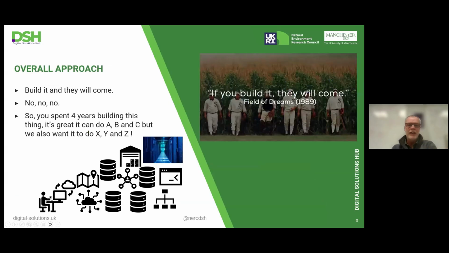But one of the real challenges that we had was about how do you make sure you build something that is fit for purpose. And our overall approach was basically not to say, build it and they will come, a famous line from the film Field of Dreams. If we'd built this system and then today I'm sat here telling you, we built this great thing, the Digital Solutions Hub, it can do A, B and C, I'll get questions at the end saying, well, that's great, but what about X, Y and Z? We want it to do these other things.